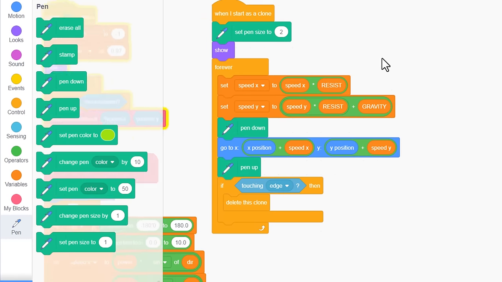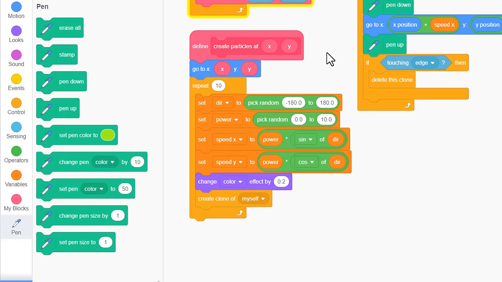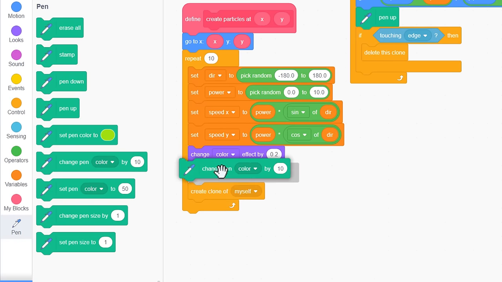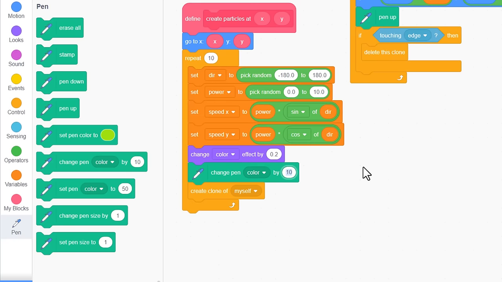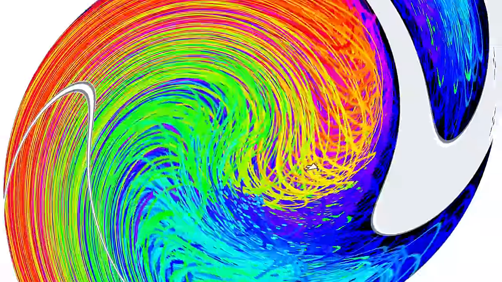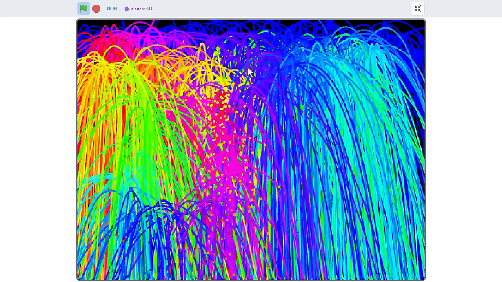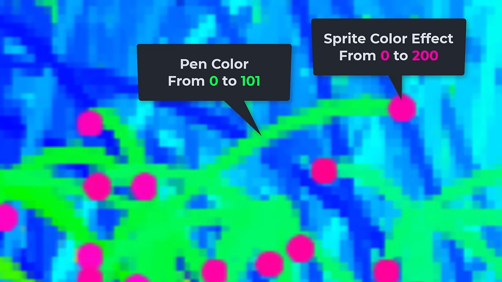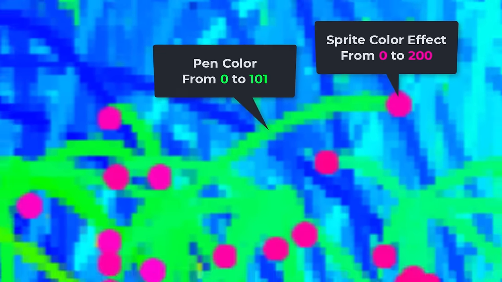Easy fix, find the change colour block before we cloned these particles, and pop in the equivalent change pen colour, changing it again by 0.2. Right, let's give that a spin. Colour change confirmed, nice. Now, if you're wondering why the trail colour is not the same as the sprite colour, it's because the sprite colour effect ranges from 0 to 200, but the pen colour effect ranges from 0 to 101.